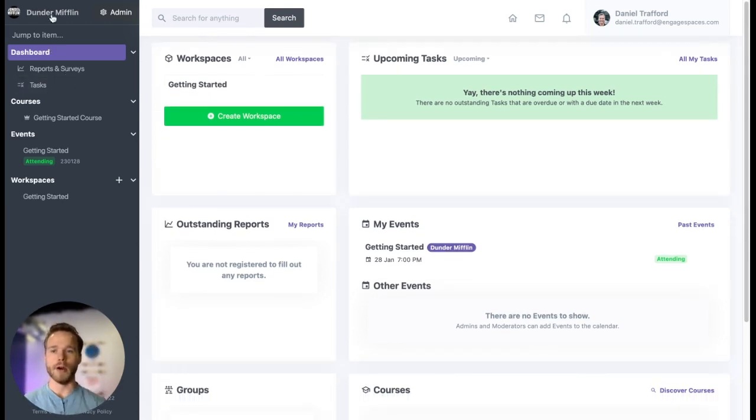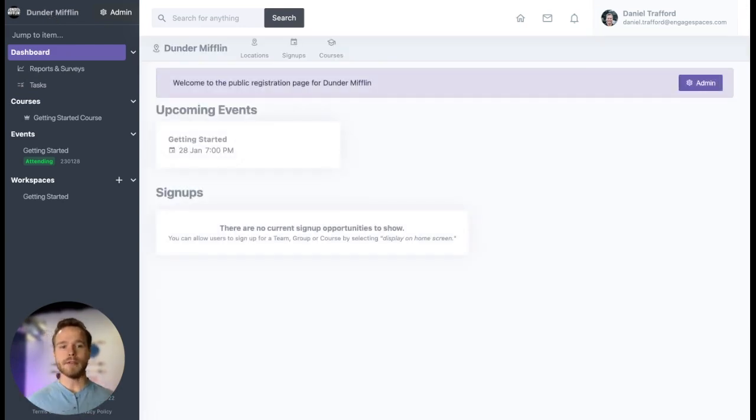Another great feature we have here, if you want to click on your name up at the top here, it gives you access to your homepage. The homepage is what you would see for public registration for Dunder Mifflin. Currently, right now, we don't have many things other than our Getting Started event that people would have access to and can click into and sign up for. But for the general public, this would be the page where if you want people to sign up for your groups, for your teams, for those upcoming events, they'd have access to the public page where you could see it here visually, giving them the ability to register for your upcoming events, courses, and anything you want available to them.